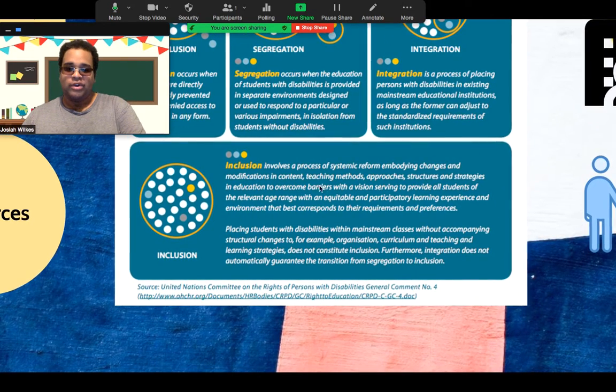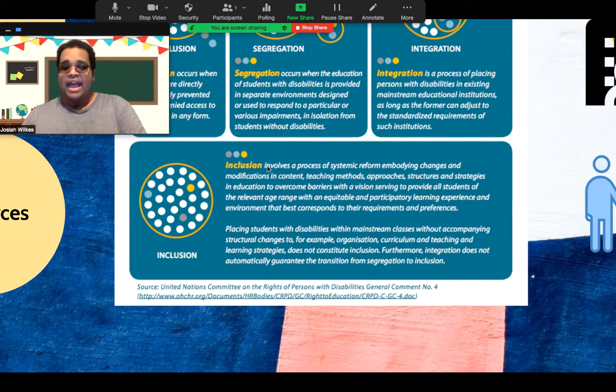What we want to focus on is this concept of inclusion. Inclusion involves a process of systematic reform embodying changes and modifications in content. So inclusion is about changing the way we teach so that students with disabilities, students from different ethnicities, students that are LGBT, students that are poor, students that come from different parts of the country can all be involved in learning and get a high quality education. So inclusion is about changing the way you teach so that all students can learn.